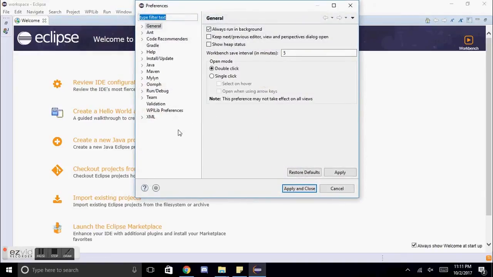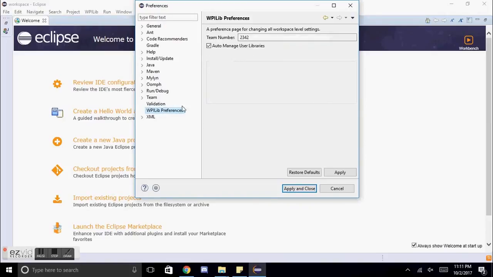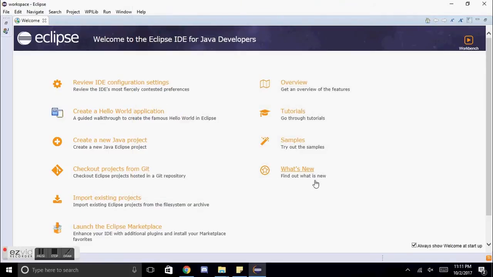So go back into Window, Preferences, and now you're going to see a new option down here called WPI Lab Preferences. Here, you're going to want to change your team number. This team number might be anything. Mine happens to be 2342. Note that this number has to match the team number of the Rio that you're currently working on. If your Rio is flashed to a different team number, then change the team number in this appropriately. Once it's the right thing, click Apply and Close, and now you're ready to create a project.